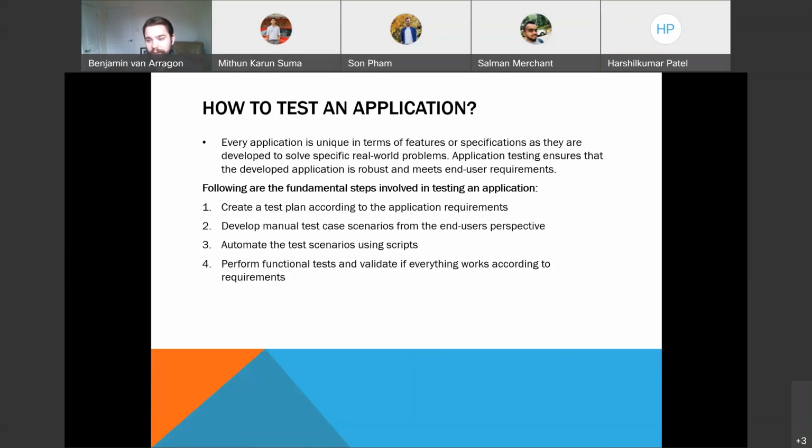So the fundamental steps, I've broken it down into 4 steps here for testing an application. We want to create a test plan, right? So planning is huge, obviously, in development. If you don't plan, then you won't succeed, right? So creating a test plan, and I'll show you an example of a test plan and give you guys that at the end of class today, according to the requirements for your app.